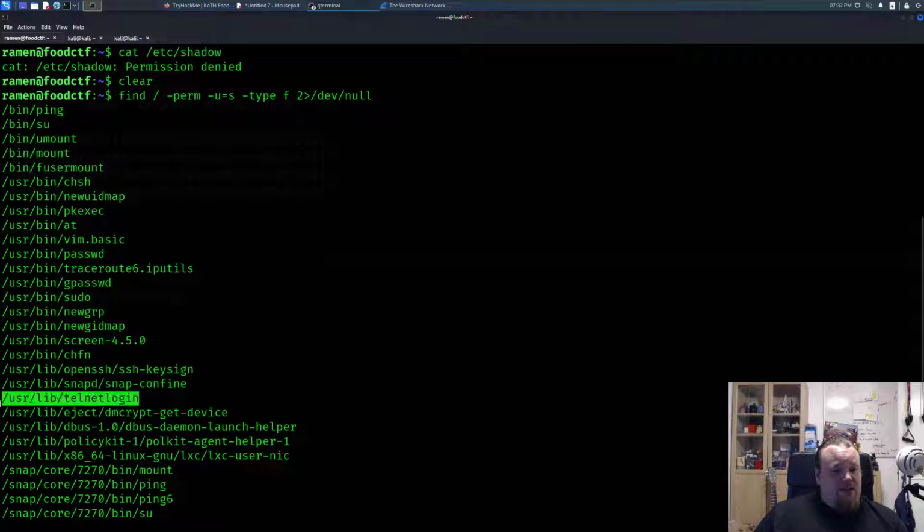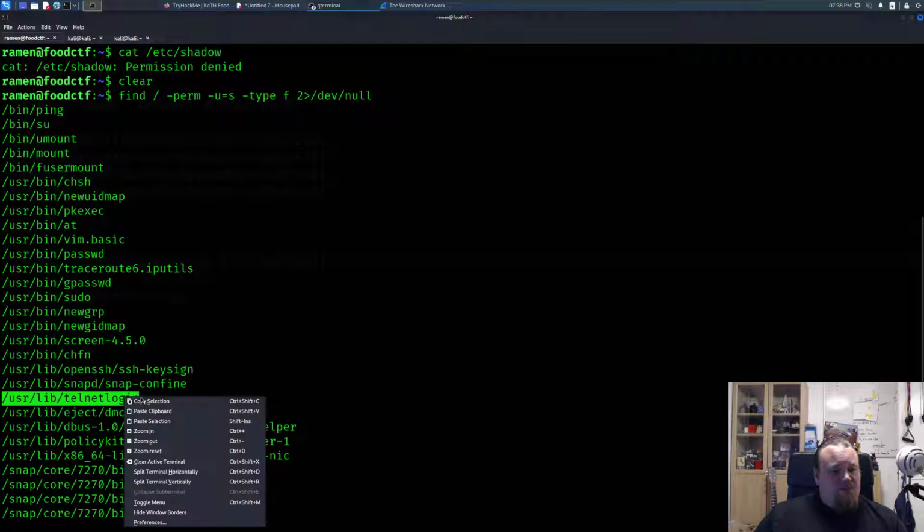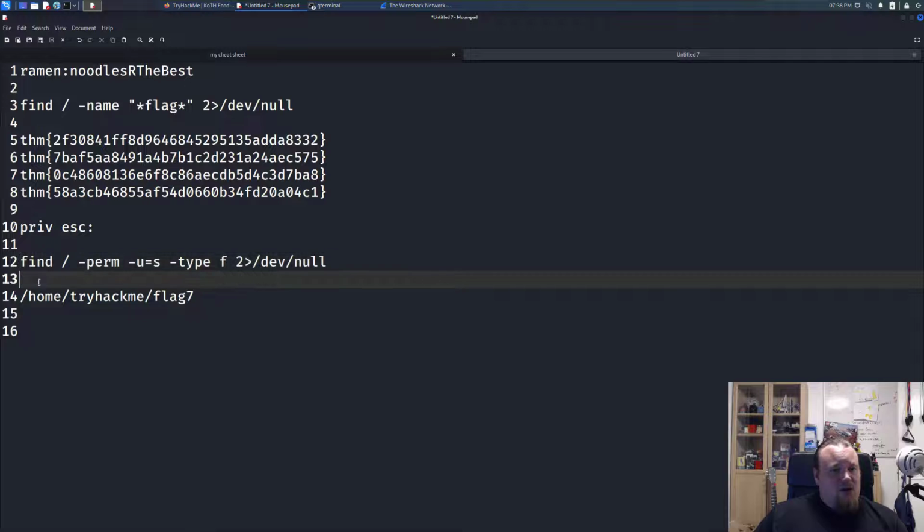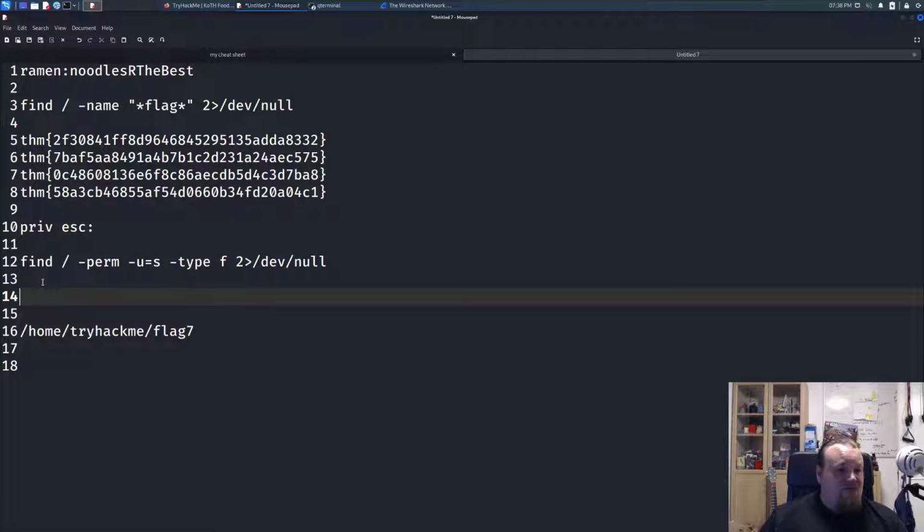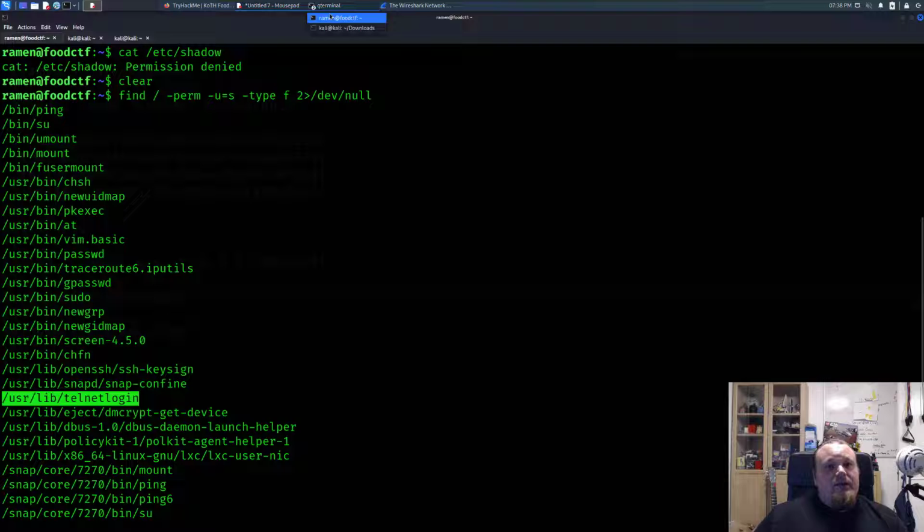Telnet login, that's an interesting part. We're just going to take it like that and put it in our document as something we actually found, right? And let's see more: ping, mount.